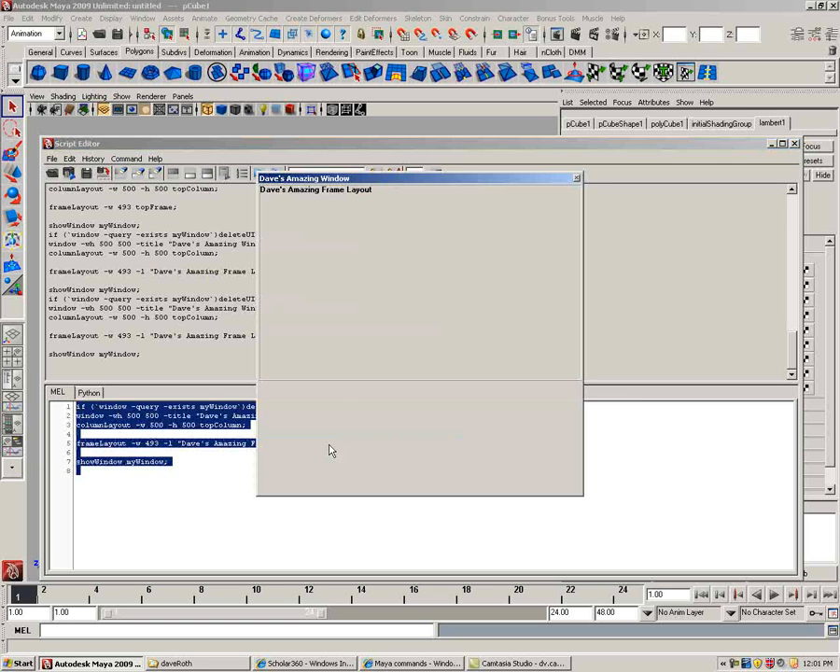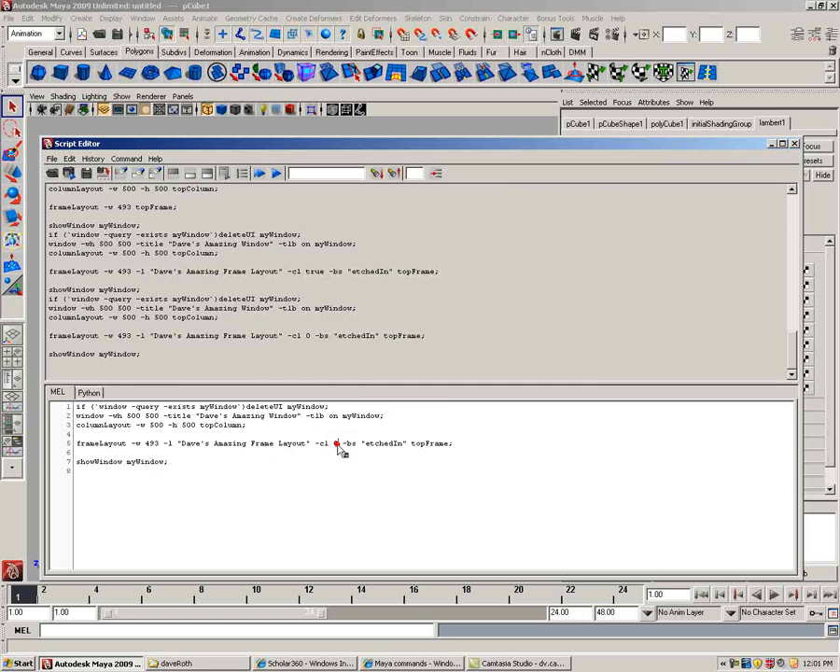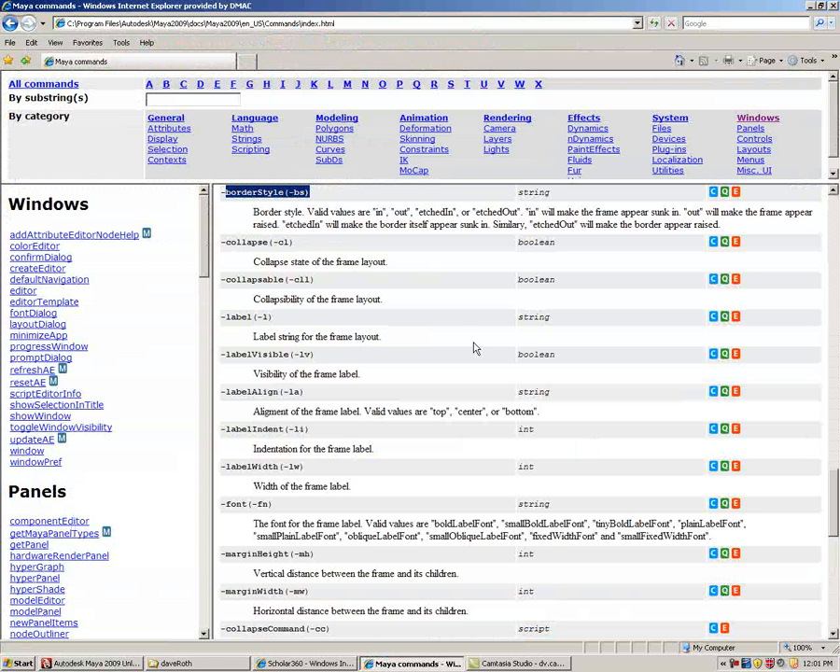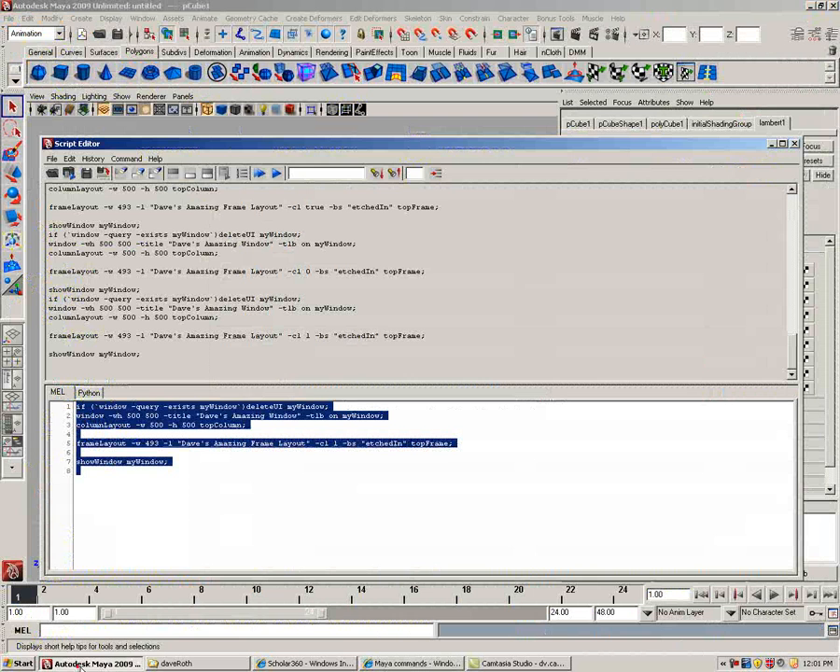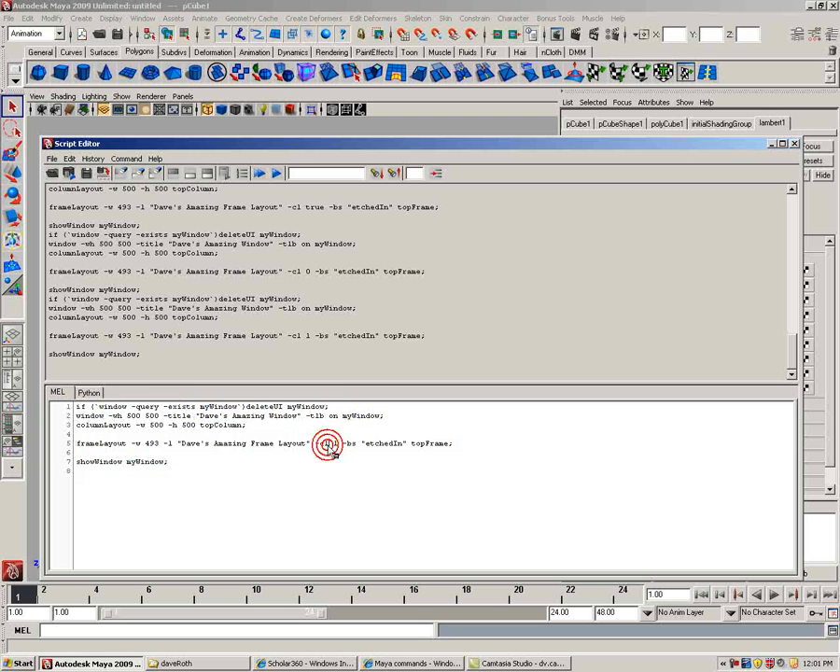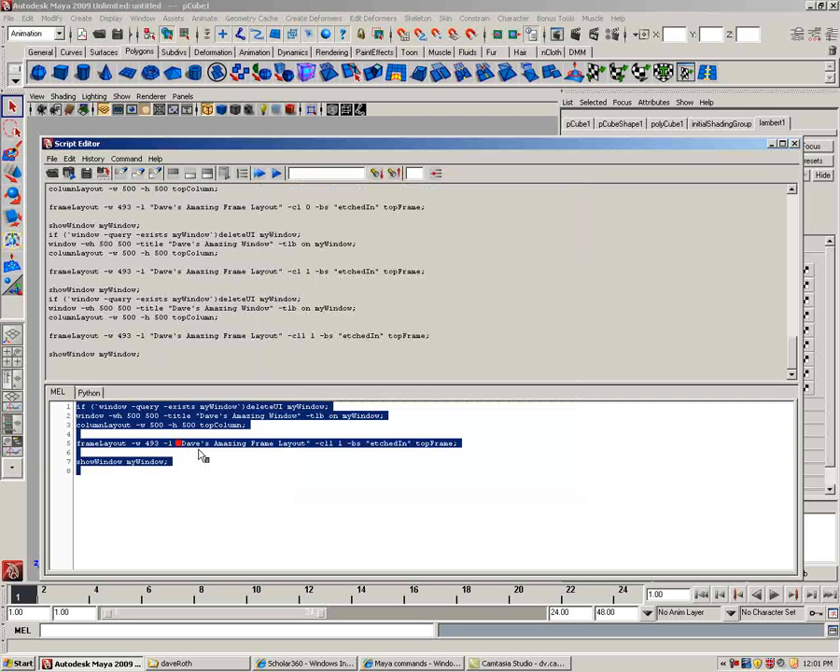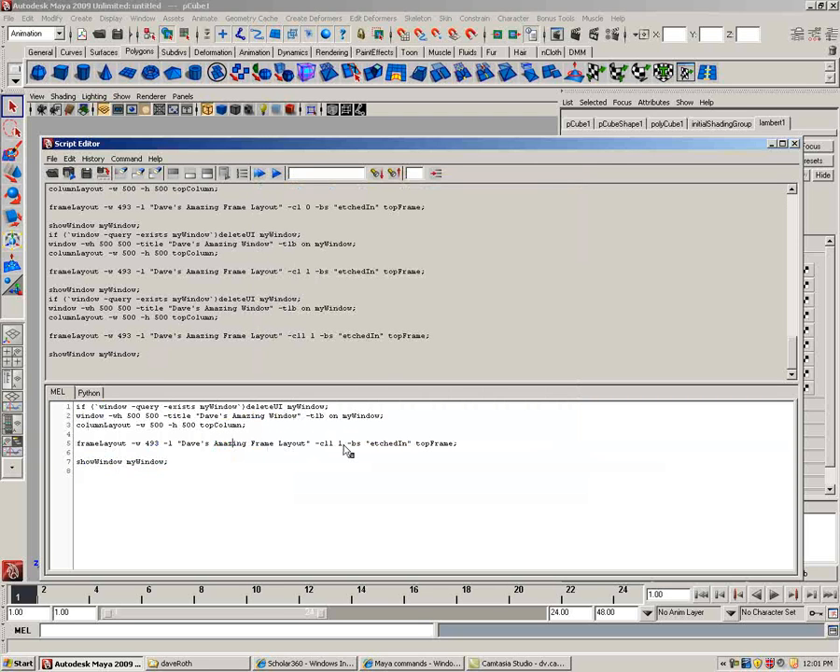Let's try. Am I using the wrong one? I am. I used collapse, not collapsible. CLL is what I need to do. See? Even your amazing teacher makes mistakes. There you go. Now it is collapsible. So that's a large benefit of it. I generally don't use it. I generally don't even have the label visible on these things. I just like it for the look of that edge.